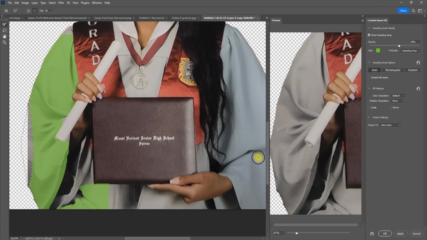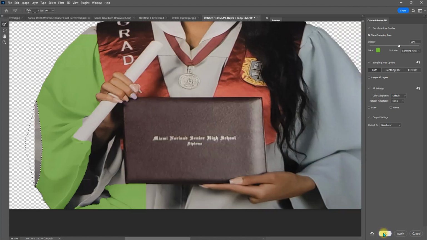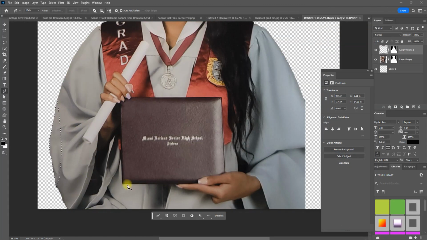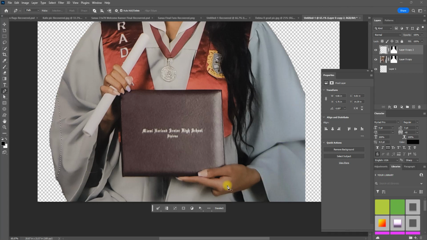It's going to look for the area and you're going to see how this fills out. If you want to make any adjustments, take away anything, you can do that, but this is going to be pretty good right here. So we're just going to go ahead and hit OK. That's going to fill in on a different layer. And I'm going to do the same thing on the other side. So we're on our pen tool.